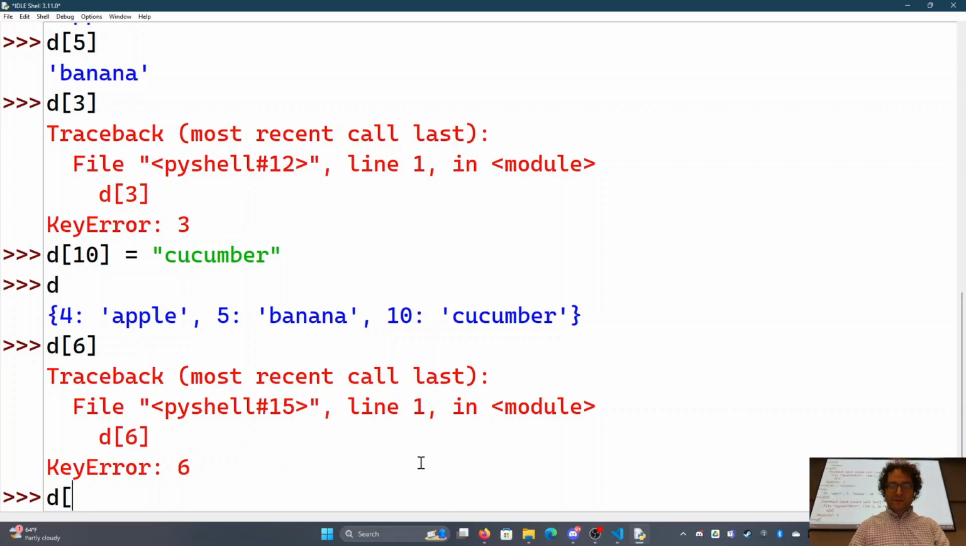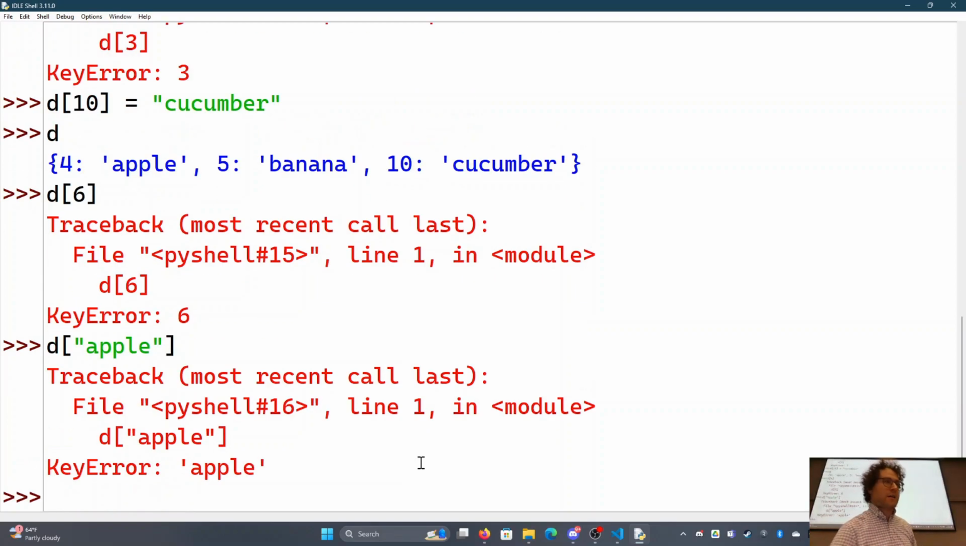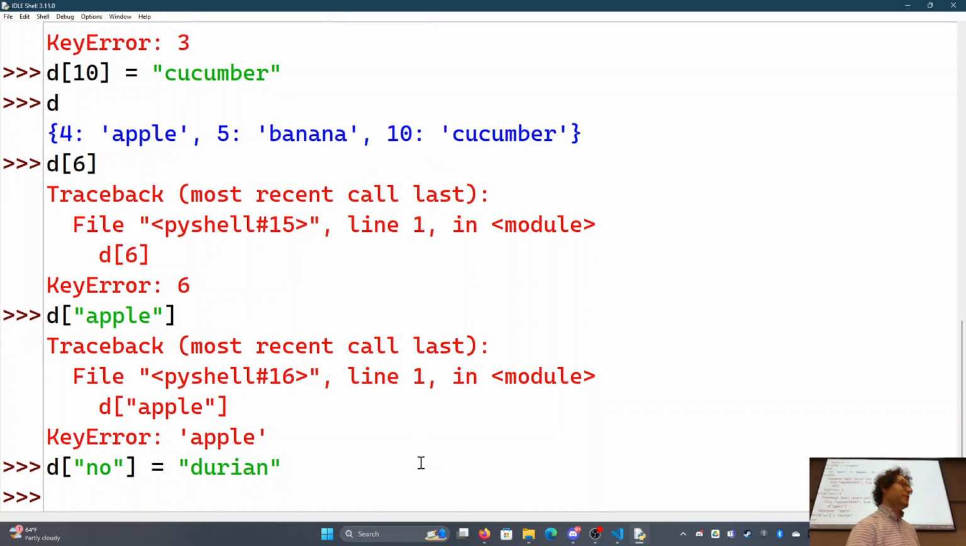When I say D of apple, that also gives me a key error. There is no key called apple, right? It's a one-directional mapping. Make sense? Meaning that it's key to value. You can't go backwards. Okay? But there's nothing that stops me from saying key no is equal to durian, which if you know the smell, you understand why.